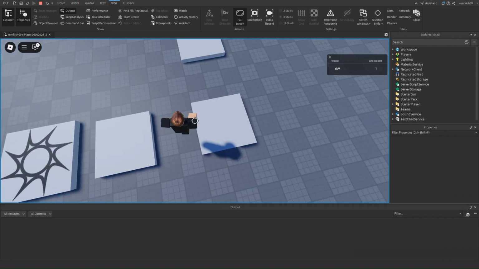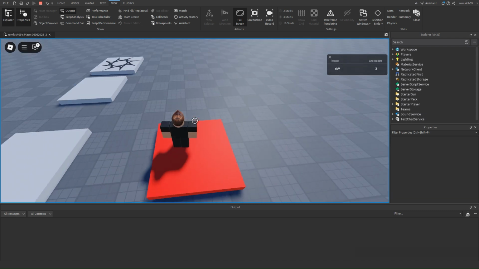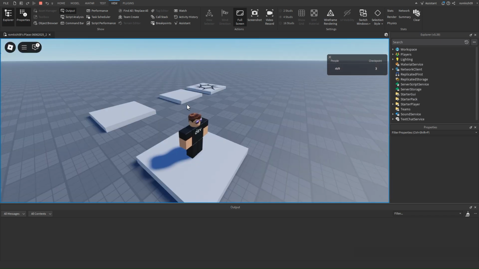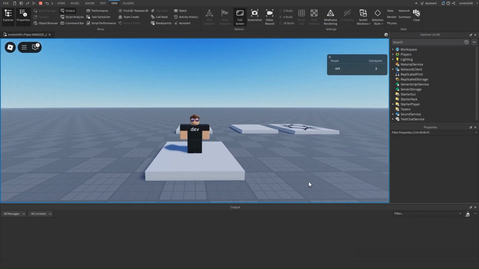Let's do the same thing with the other part. Checkpoint 2, same thing, and Checkpoint 3, same thing. Now if we reset, it should bring us to over here. As you can see, we reset and it brought us to Checkpoint 3. So that's how we know that everything works.